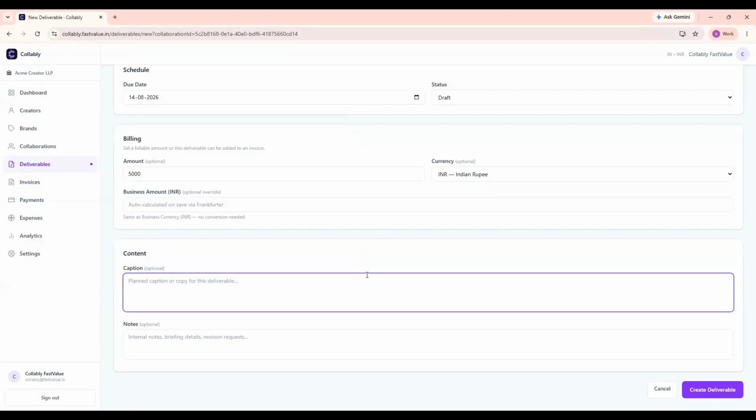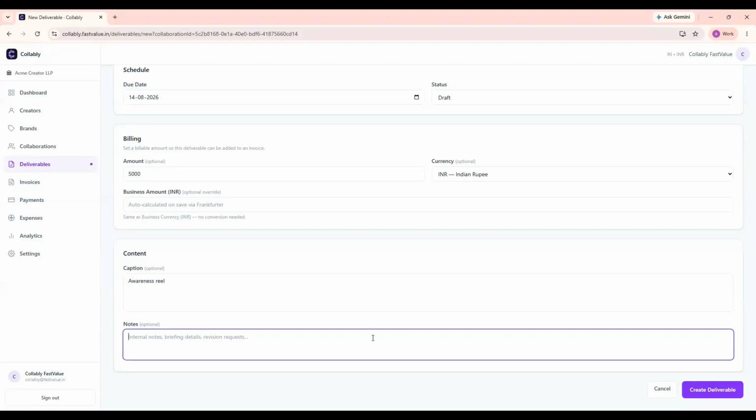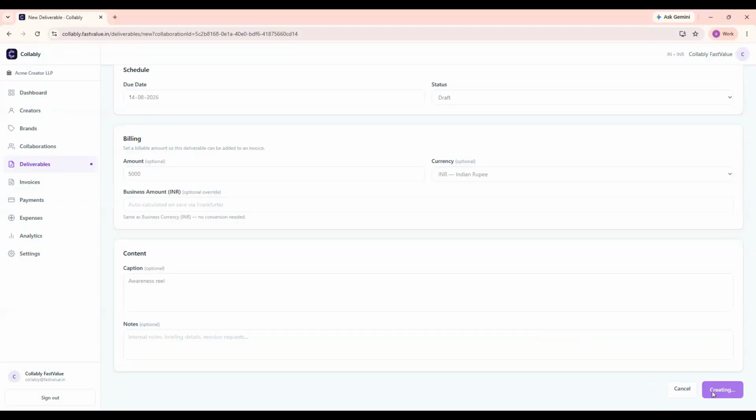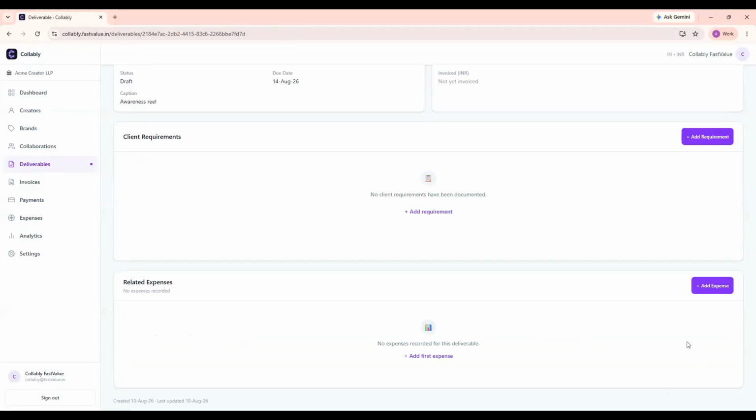Scroll down to Content section. Here, you can describe what this deliverable is all about. If your content idea is not clear at the moment, you can leave it blank or add a very high-level description. In my case, I am unsure about my idea of this deliverable, so I have just typed in what my clients ask. If you have any additional notes, you can type those into Notes box. Once done, click on the Create Deliverable button at the bottom.